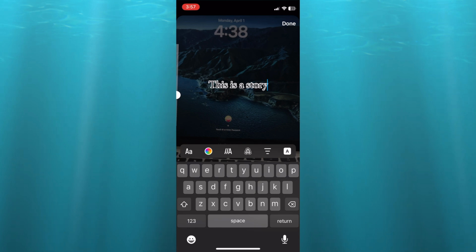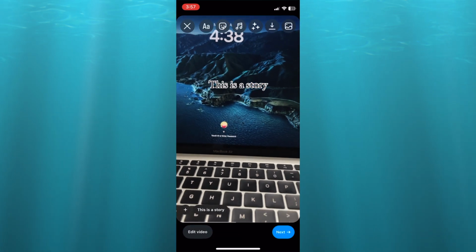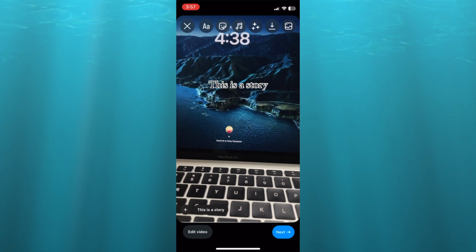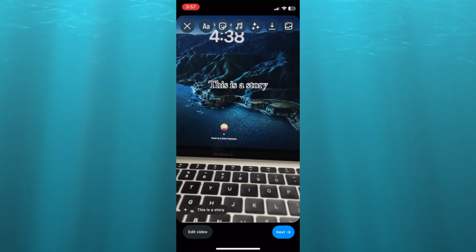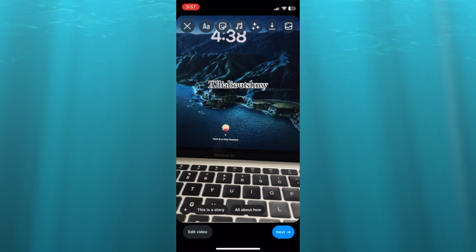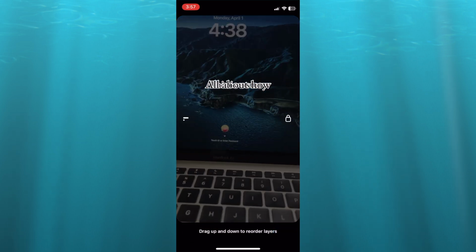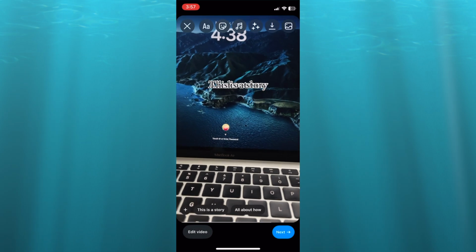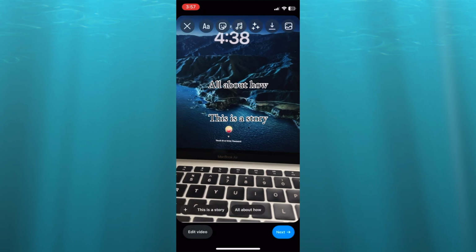For example, after creating the first line, I can tap on the plus in the bottom left hand corner right above edit video. And then I could type in my second line right here. So you can type in your second line right here. After you're finished, you'll simply tap on the screen. Then you can pull down the second line of text to your liking. So you can see it right there.